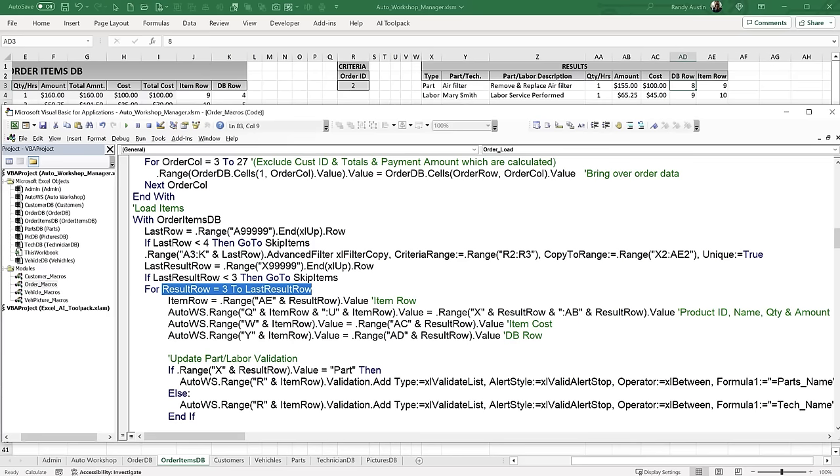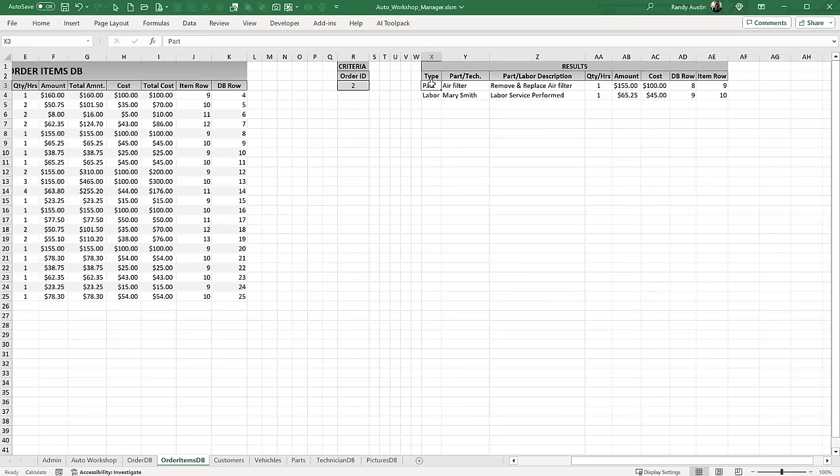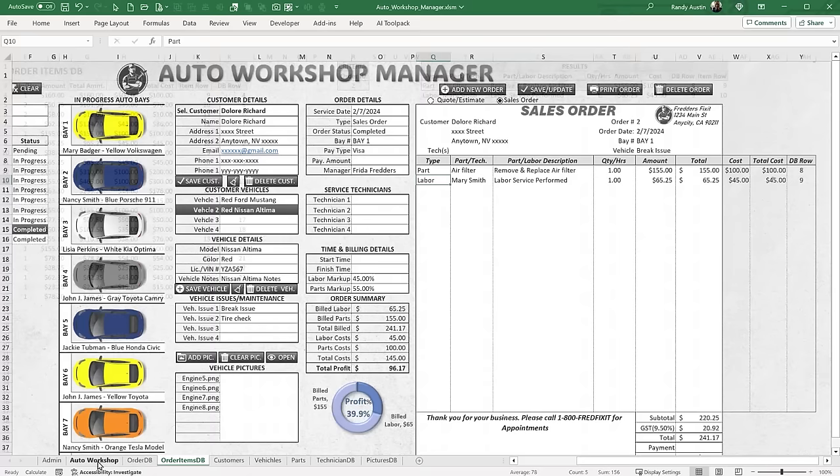We're going to take the information. I'm going to put the product name, the ID, and the amount directly into our auto worksheet. Q through U equals X through AB. So what does that mean? That means the part, the tech, and quantity hours from X through AB are going to come directly inside here, all the way from Q through U. Remember, that total is not going to be touched.